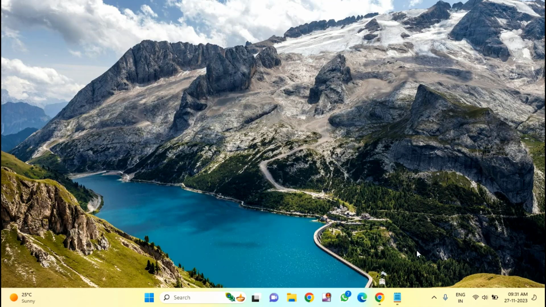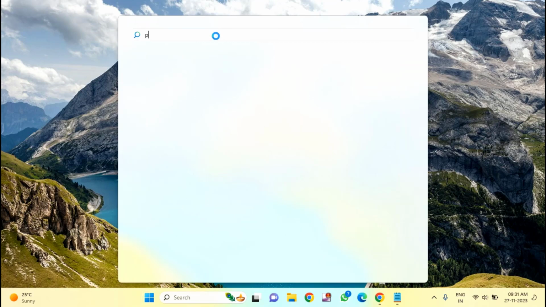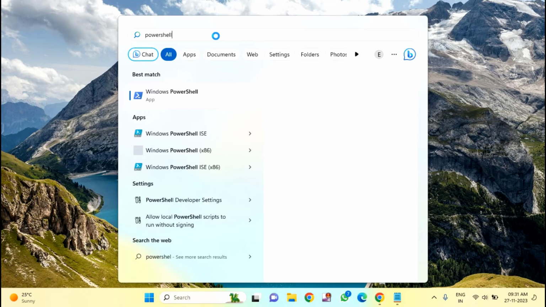After doing this, if you are still facing the issue, then you need to try the last and final method. You just need to click on the Start menu, then type PowerShell. Right click on Windows PowerShell and click on Run as Administrator.